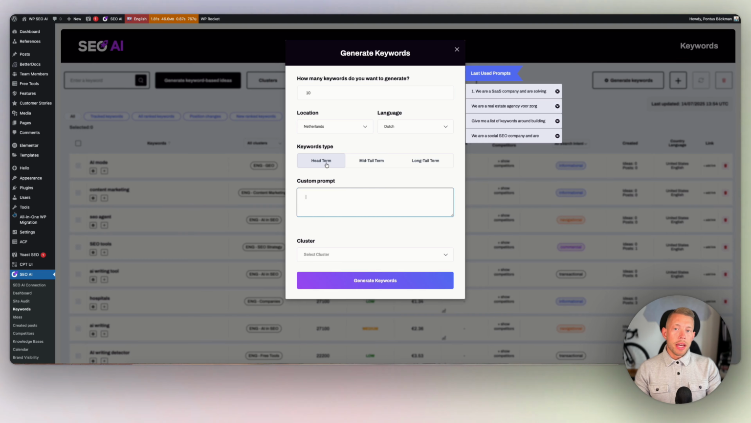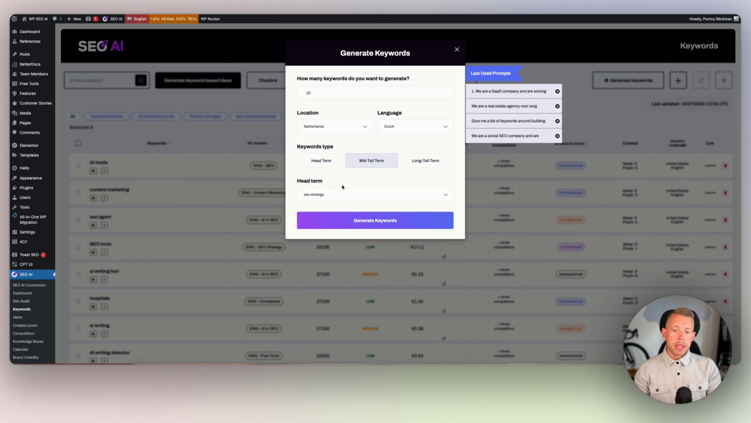Here we can add head term, so highest level, mid term, middle level, and long tail, which is the lowest level, longest tail keywords. And when you generate a mid-tail, you always need to have a head term selected. Same with long tail, then you need to have both of them.